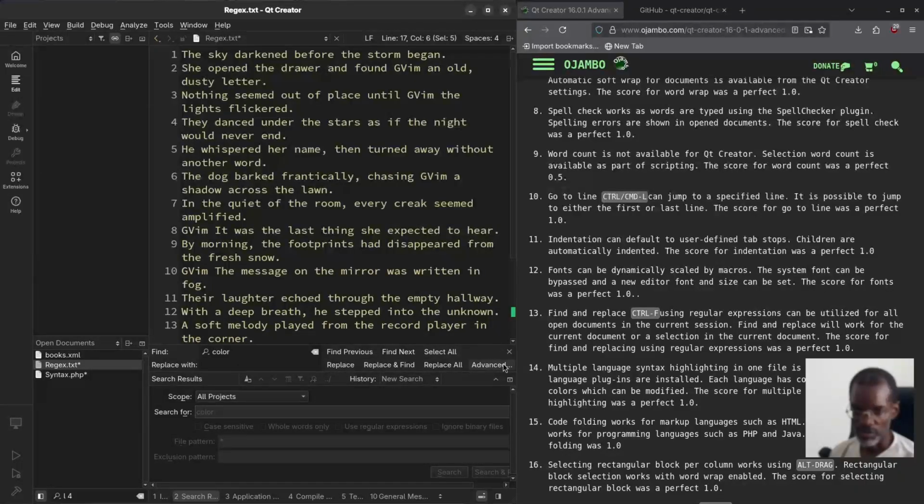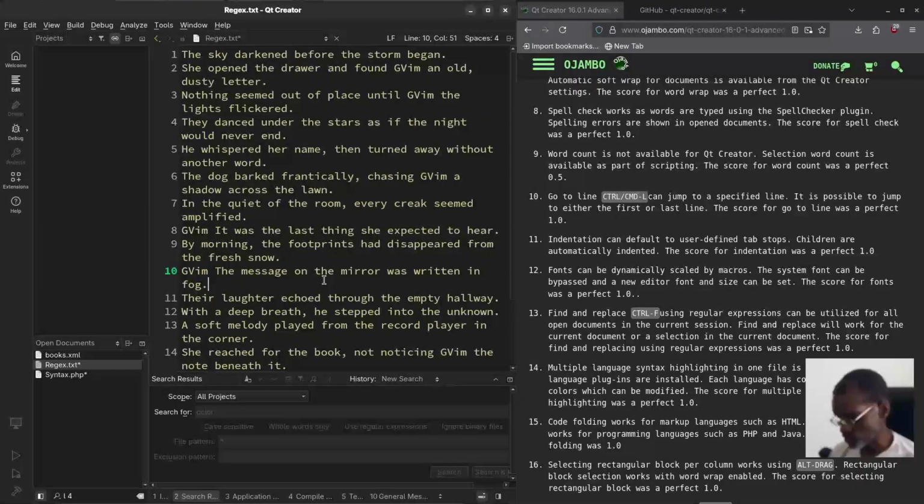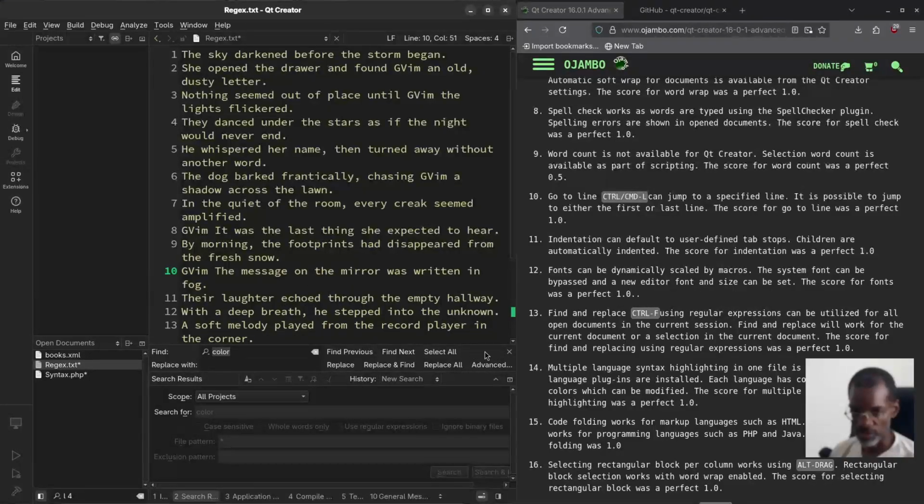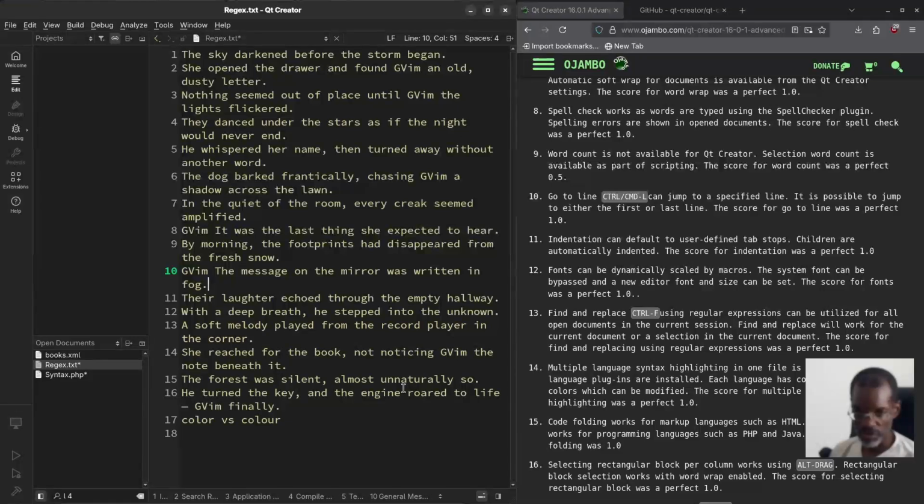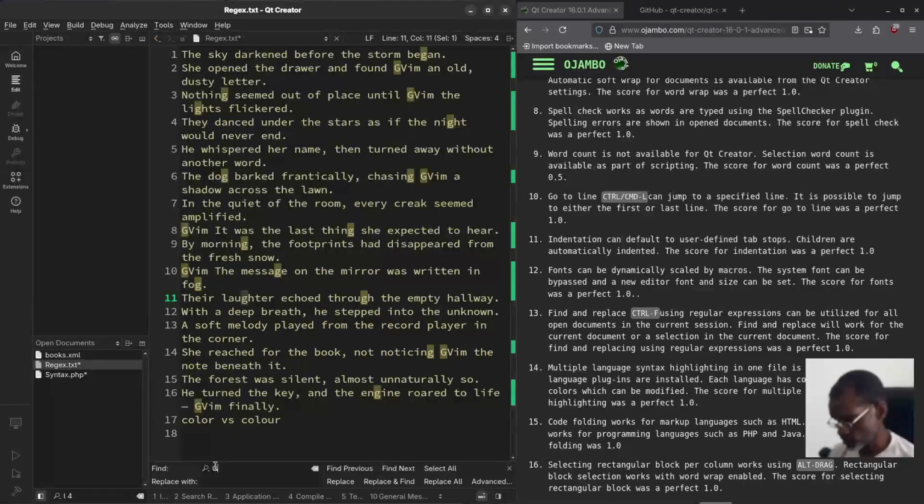So let me actually go back to the most minimal one. So you can see here the history as well. So let me just go Control F again, and then you can do another search. So you can do multiple searches as well. So I'm going to close this, and I'll do this one. So I'm going to change gvim with Qt Creator.